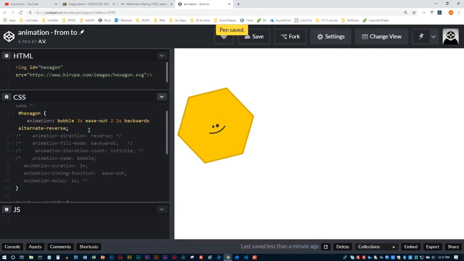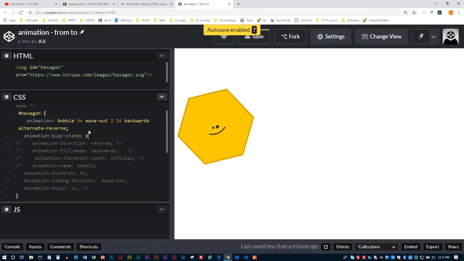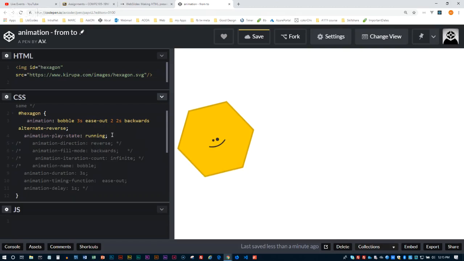Okay, so I could actually say here, animation-play-state: paused, and it will not run the animation. But as soon as I say running, which is the default state, it'll run after a 2-second delay in this case. Okay, so you could change that through JavaScript, right? So it could be running. Upon click, it'll pause.